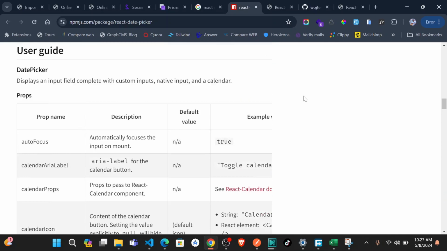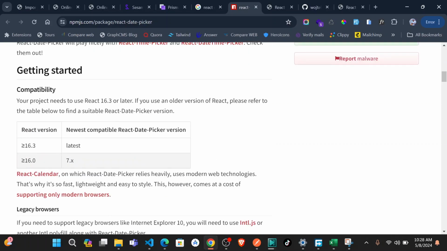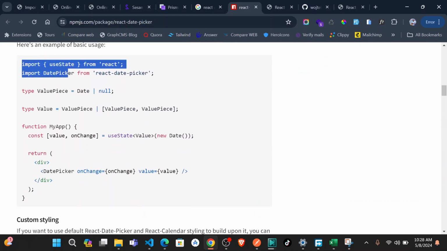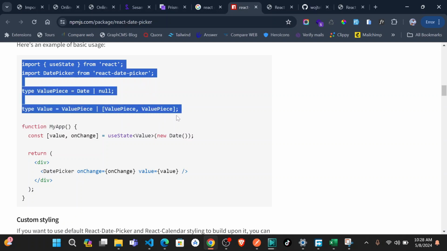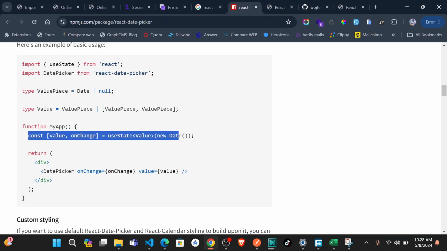Let's see if we can find something. They say if you want to use default React styling to build upon it, you can import them using this. So first, let's try to install it and see if we can get it working. I'm going to import useState up here for the types, and put these types here. And then we're only going to have onChange and setOnChange. The only thing that changes is the value that we put here.